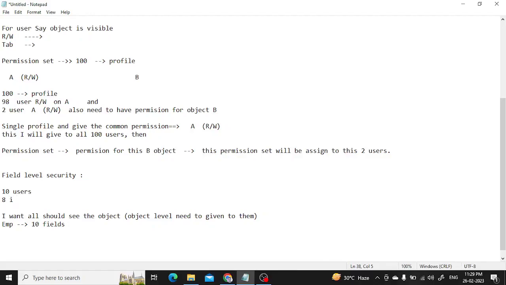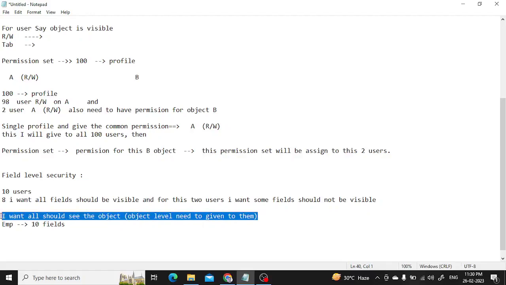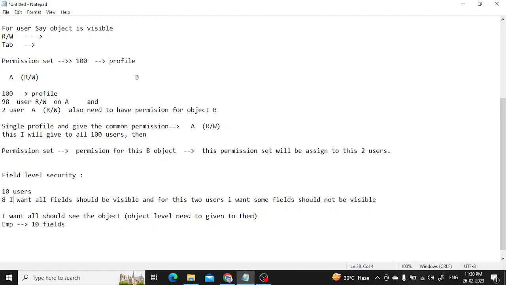all fields should be visible, and for these two users some fields should not be visible. That means I wanted to show the object to them, but I wanted to hide the fields from those users. So that can be done by controlling the field access. I don't want to show all the fields to all users. What I want is that some of the users can see all the fields and some of the users cannot see all the fields. That kind of security I can achieve with field level security.